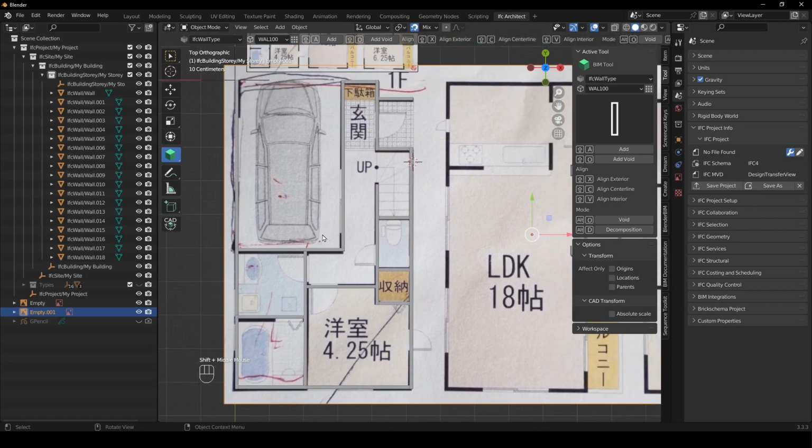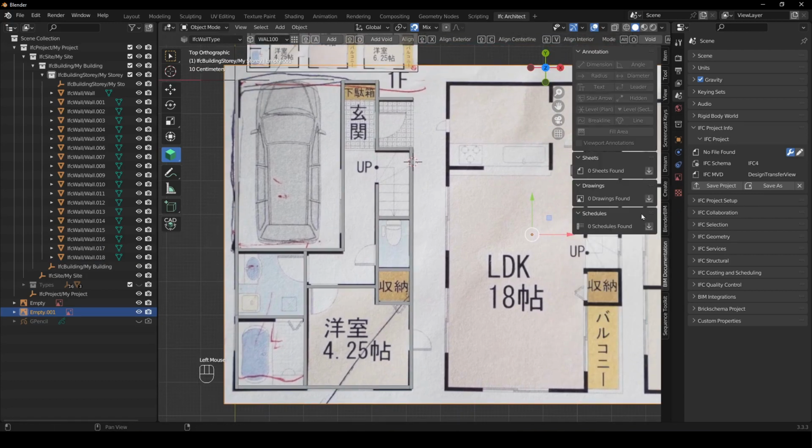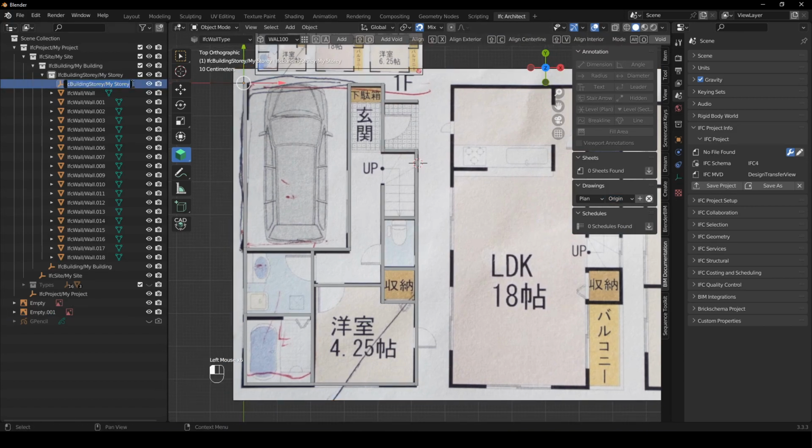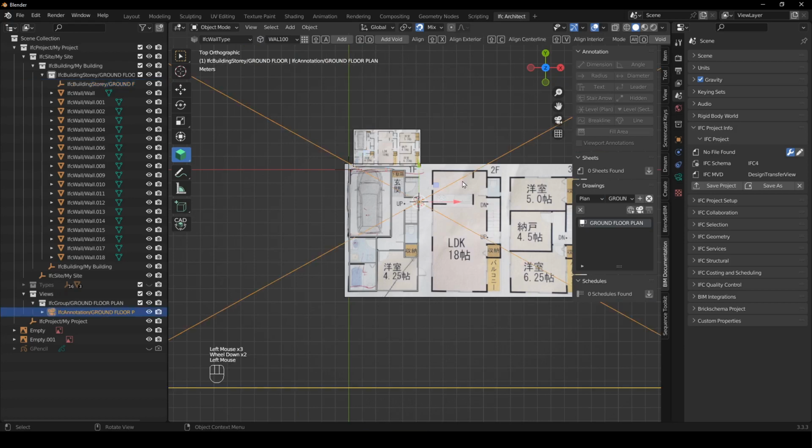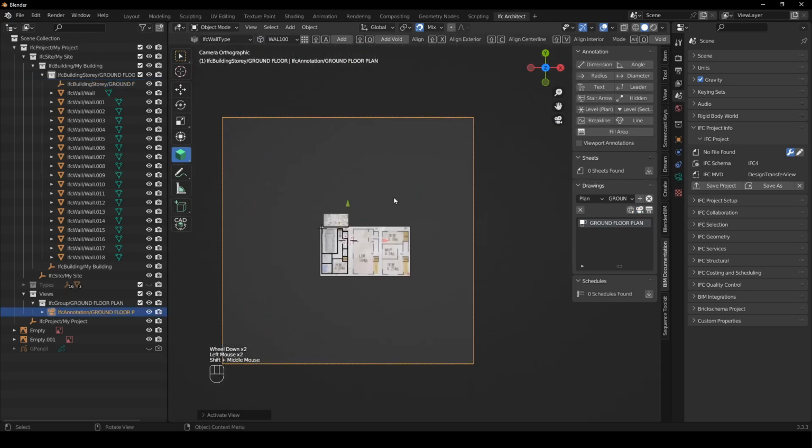So the next thing we're going to do is create a plan drawing. So we're going to come here to BIM documentation. We're going to drawings, plan, and I'm actually going to change the name of this over here. I'm going to change it from My Story to GroundFloor. Okay, and then plan, GroundFloor, and then we're going to press add documents, and then you can see GroundFloor. So you can see it's added a camera. We just need to click activate.